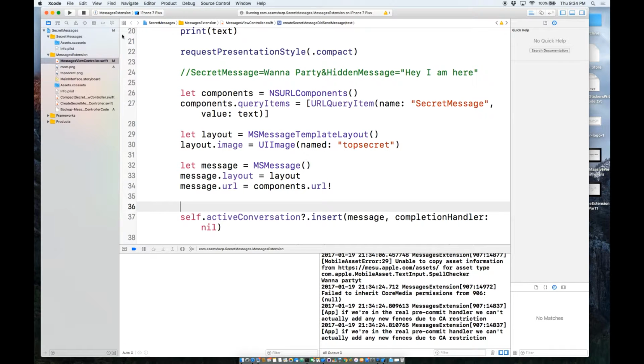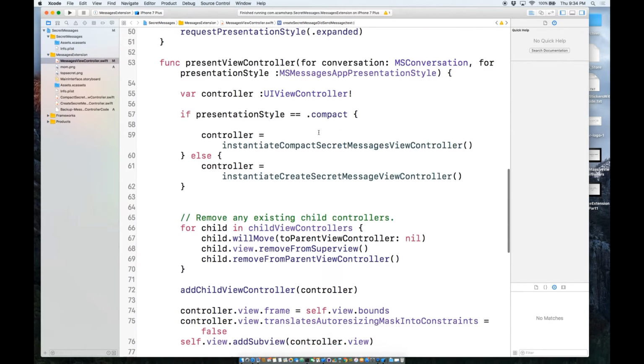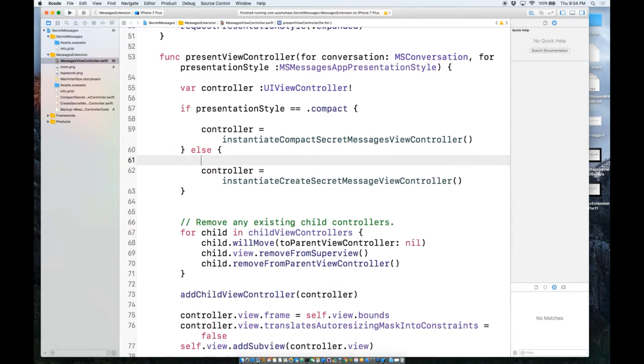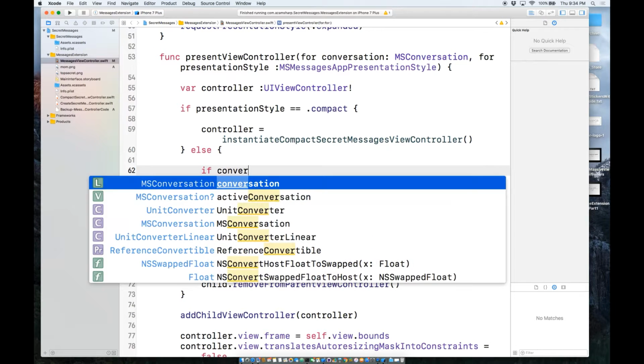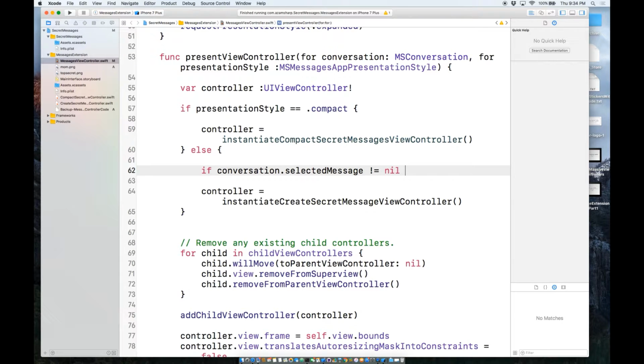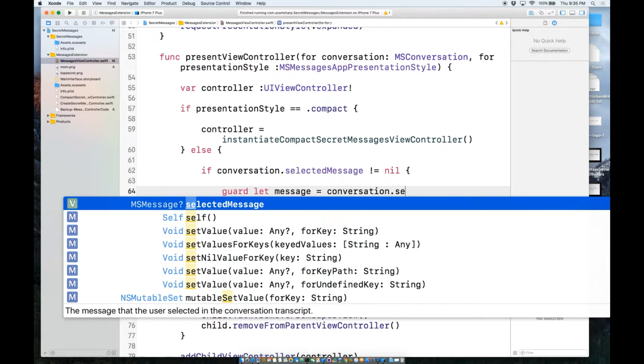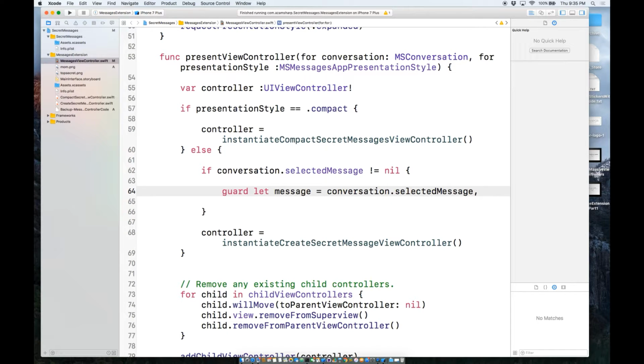So we need to write the code to get the message out. We have put it there, but we need to get it out. Okay? Now, we can do that inside this guy. We can check if conversation dot selected message is not equal to nil, then there is something in there. And now we need to get it out of there. So let message equals conversation dot selected message.